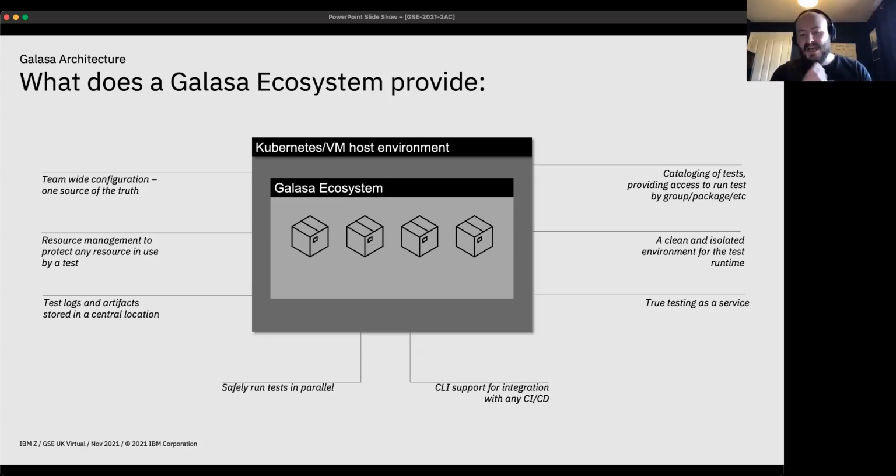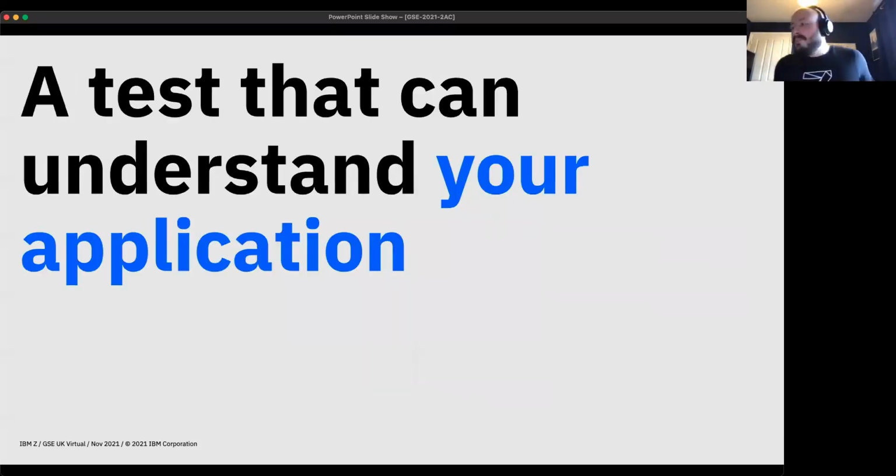I've already mentioned the CLI and the integration with CI/CD, but it really indicates towards testing as a service. And I've mentioned some of the other ones. But the big one that I think a lot of people, which I hope are on the app dev track, will be attracted by, is a test that can understand your application, not just a test tool that can understand all the technologies that your application uses, but a test that can understand your application.